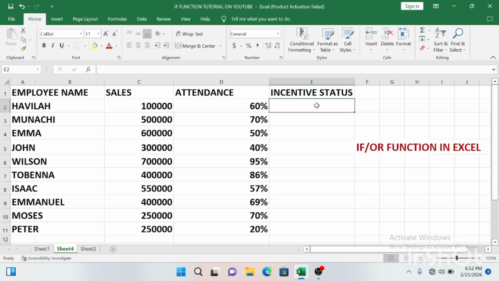On today's video, I'll be showing you all how to make use of the OR function in Excel. I'll be using this practical company data set to determine which employees are eligible for this incentive. So for the OR function, it only needs one condition to be true, even if others are false.